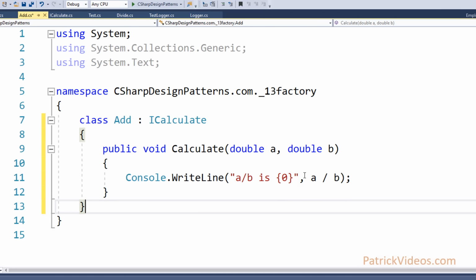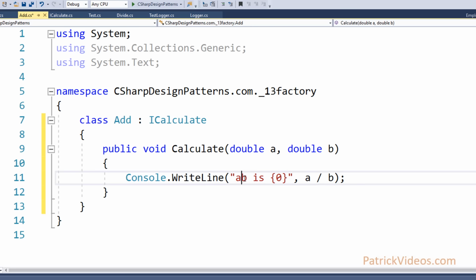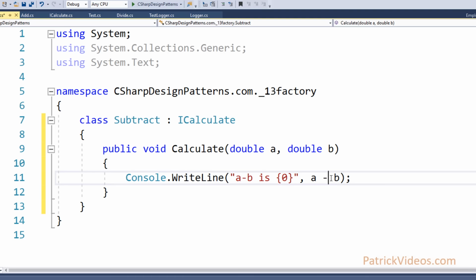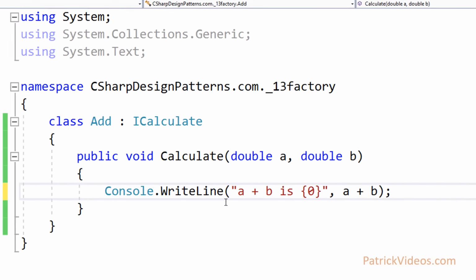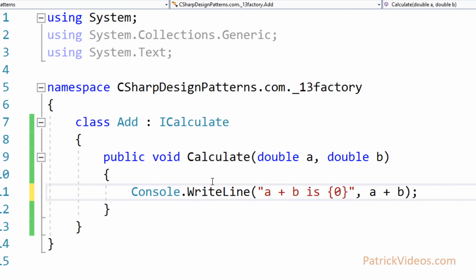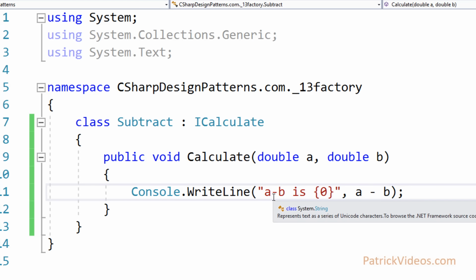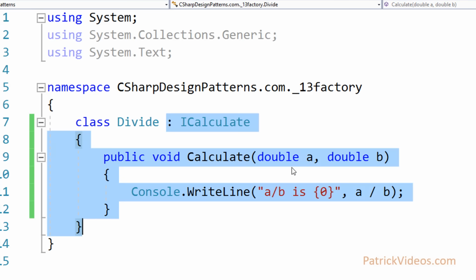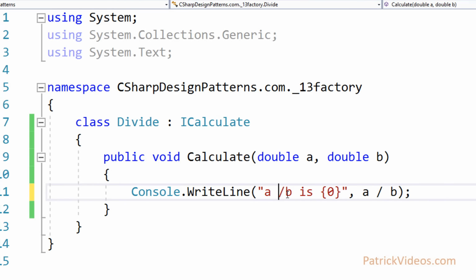So add implements iCalculate, and subtract implements iCalculate. So now we have three classes: add, which adds these numbers, it implements iCalculate; subtract, which subtracts these numbers, which implements iCalculate; and divide divides these numbers.